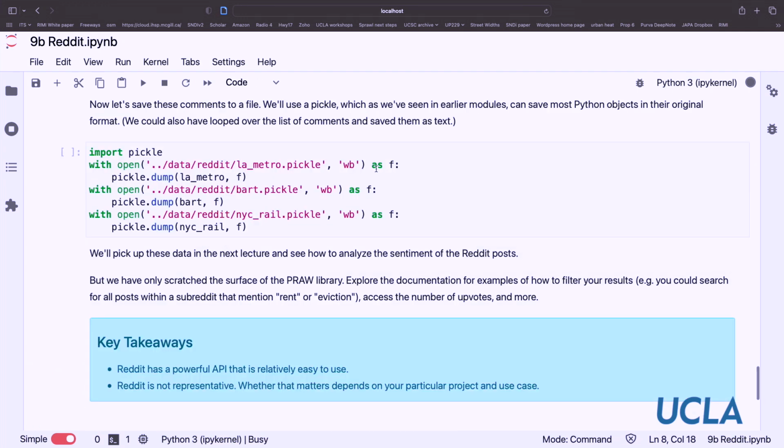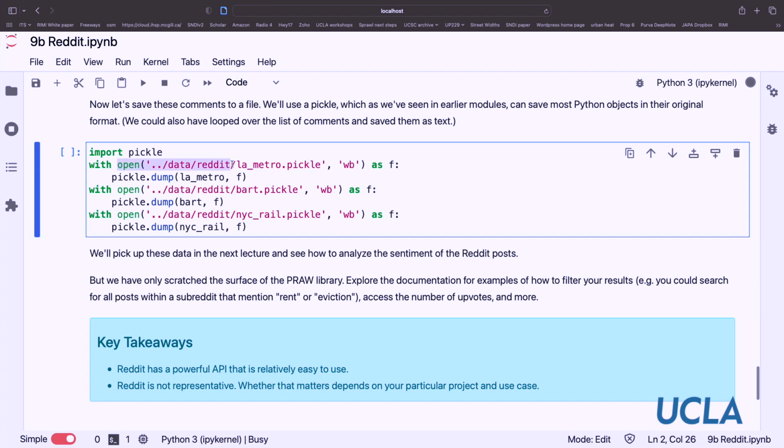So now let's save these comments to a file. And we'll use a pickle. We've seen this in earlier modules. This can save most Python objects in their original format. We could have also looped over them and saved them as text, but if we're just doing temporary storage, a pickle is sometimes easier. So we're going to call it LA Metro pickle. We're going to write it as a binary file rather than text. And we're just going to dump the LA Metro object to our file object here. And let's do the same for BART and the same for New York City Rail.